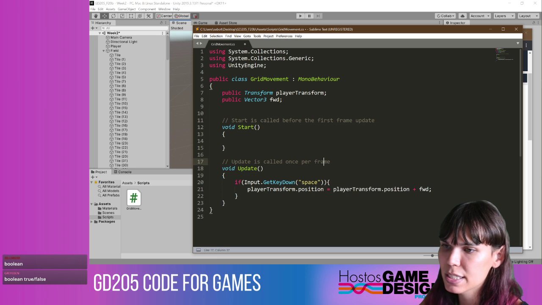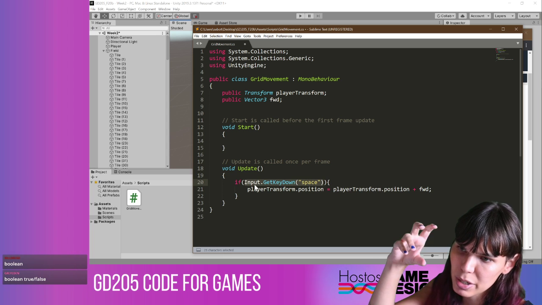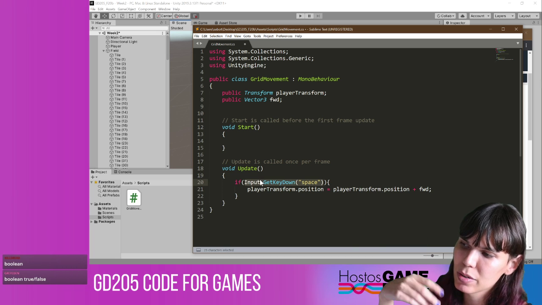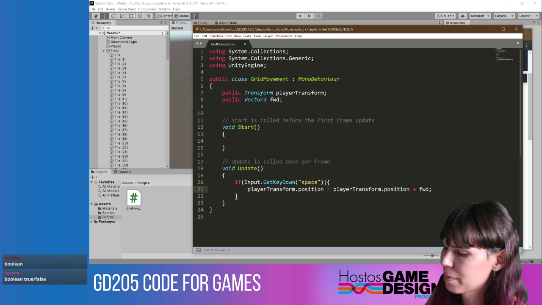So if the condition within the parentheses is true, then it will actually do the stuff within the curly brackets. So in this case, our condition is input.GetKeyDown space. So if the space bar is pressed, then execute the code within the curly brackets. So it will move it forward if we press the space bar.